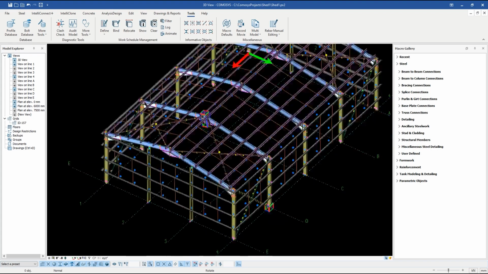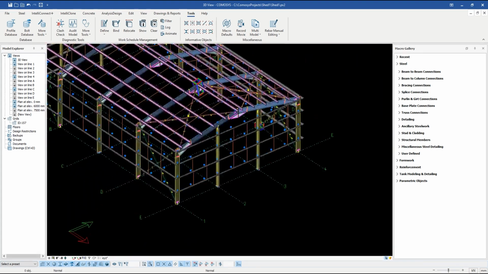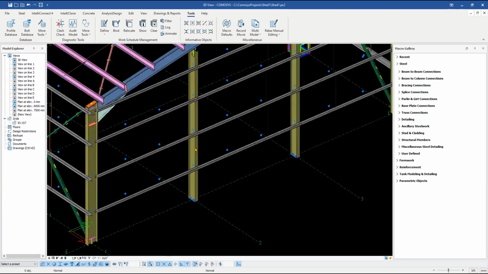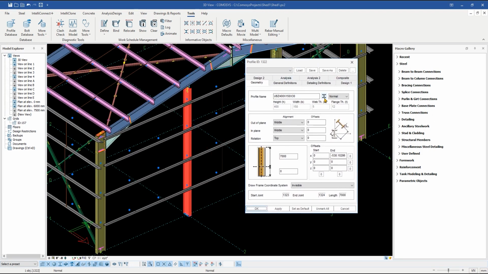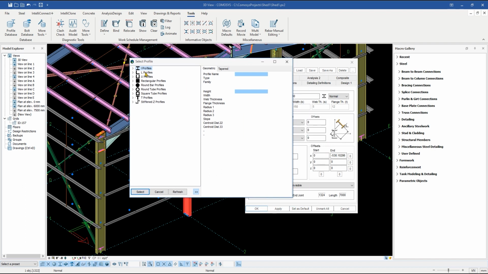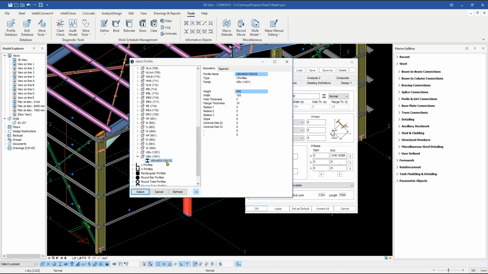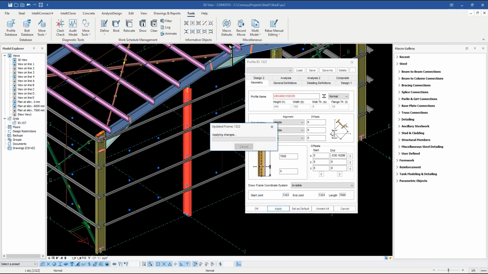Now we will try to use our newly created profile in the database. Let's select any column in the model and change the profile to the newly created profile. We are going to browse to the new profile by clicking this icon. We will look for UBX family, and the new profile is already here. We are going to select that and click Apply. COMOSYS is already updating the column.